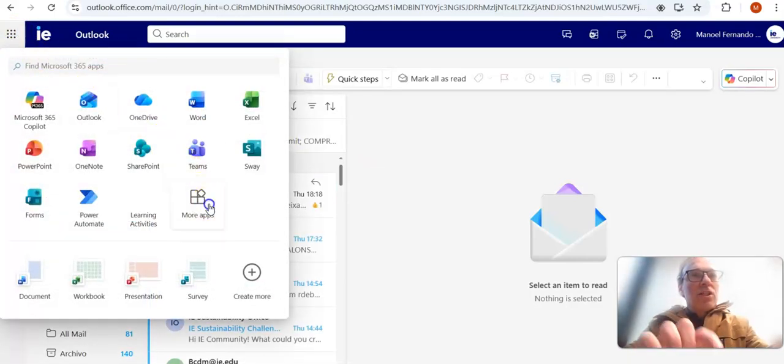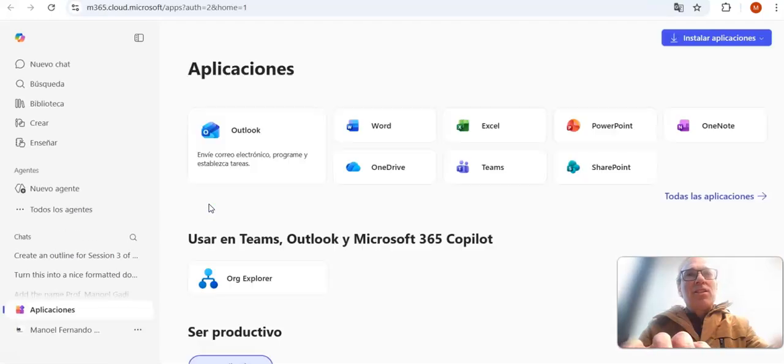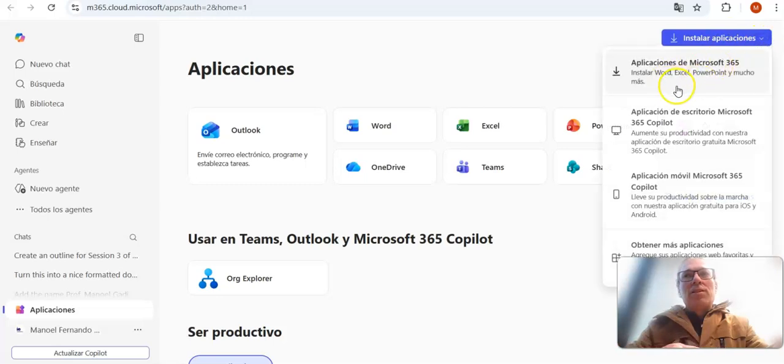9 dots and then you say more applications. And here you get the option to install the application locally. So you get to install the application right here. And with that, it should work better for our classes.